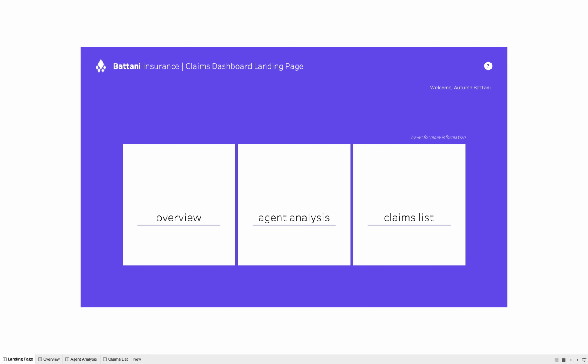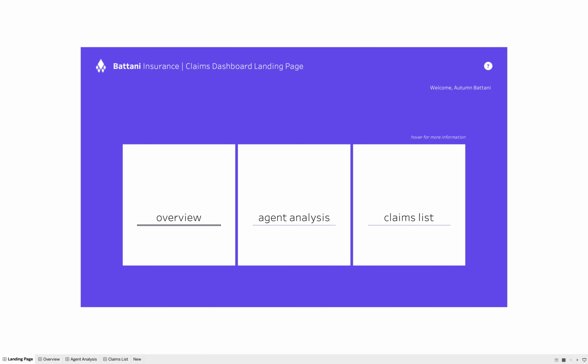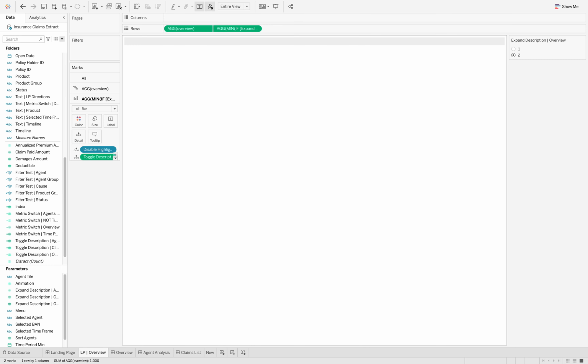to them. The way this landing page is set up is we have 3 tiles here. These 3 tiles correspond to the pages that you could find in the workbook. And then when you hover over each of the tiles, you can find out more information about what specifically is included in each of those views. Before I get too in the weeds of the process, I just want to show you a little bit about how it is set up.